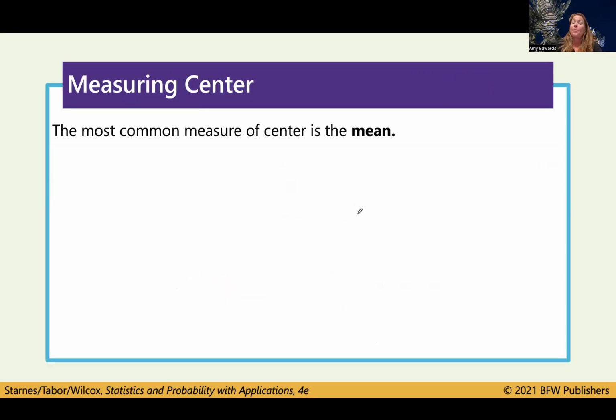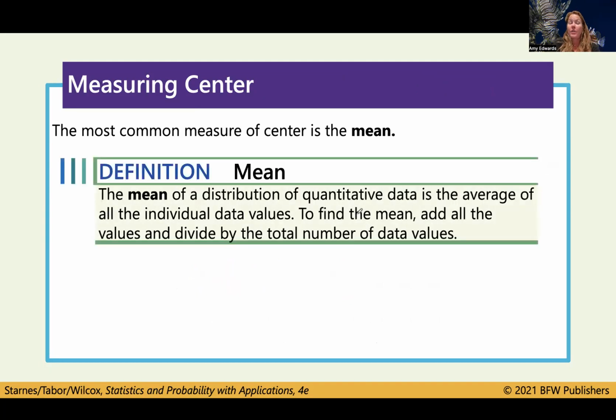Now, the most common measure of center is the mean, and mean is another word for average. So when we have quantitative data, it's the average. And all you have to do is add up all the values and divide by the total number of numbers. So if you have 20 numbers, you add all 20 of those numbers together and divide by 20.